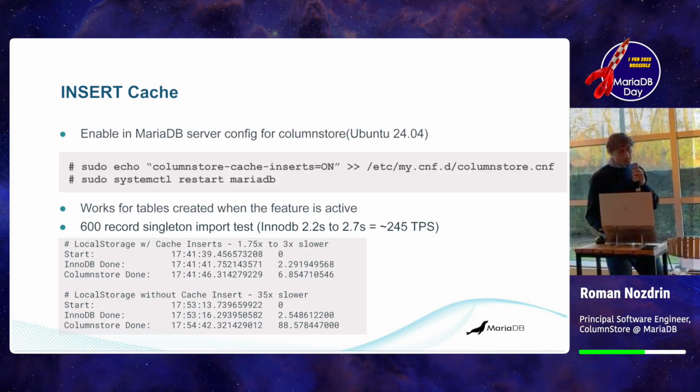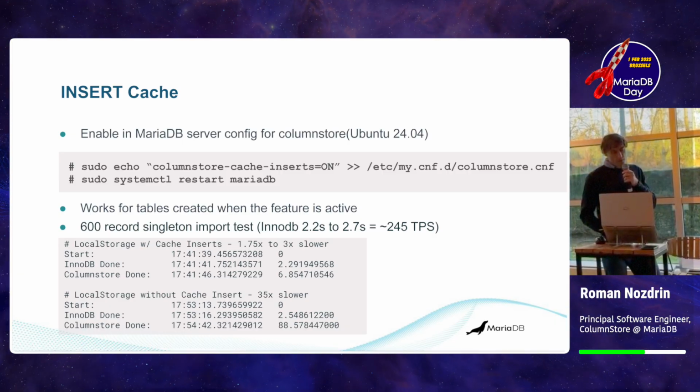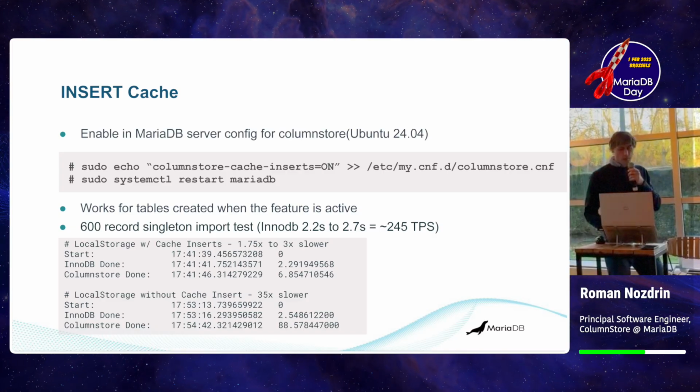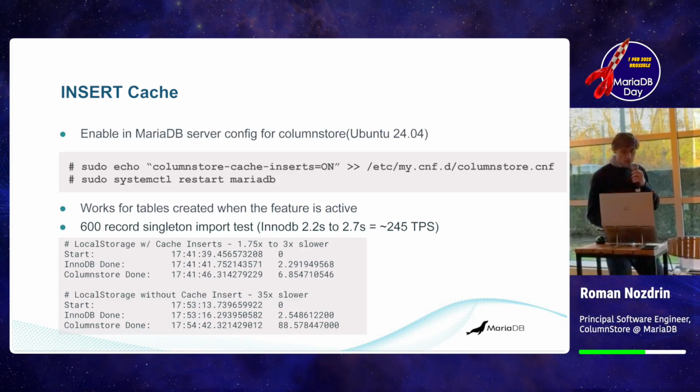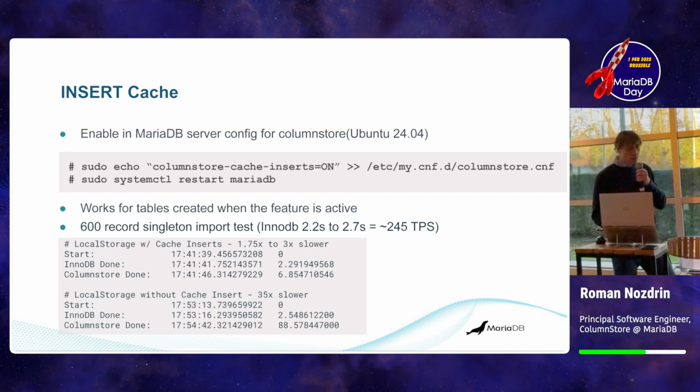Here you go. Now let's get to the delete operation. I will probably explain why you cannot change this setting online.